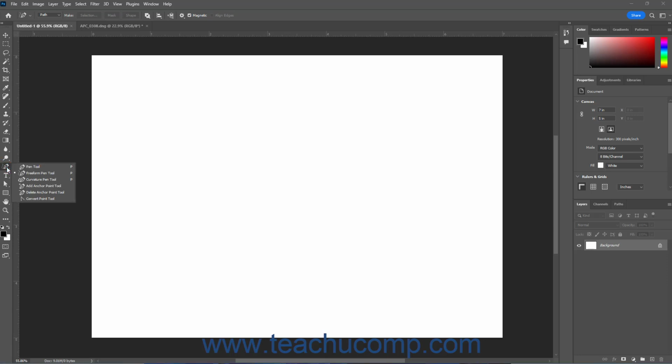This tool shares the same button as the Pen Tool, Curvature Pen Tool, Add Anchor Point Tool, Delete Anchor Point Tool, and Convert Point Tool, and the button shows the icon of the tool last selected. So, if needed, click and hold down on this button in the Tools panel, and then select Freeform Pen Tool from the side menu that appears to select it.